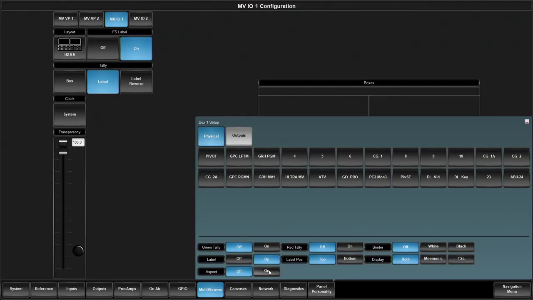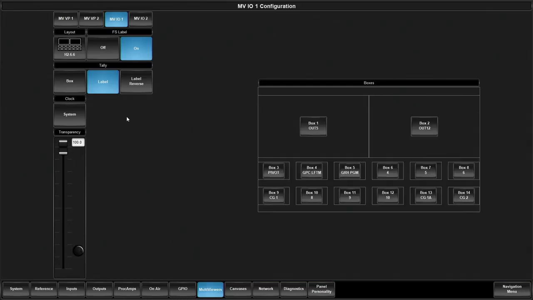Finally, I can throw up some aspect markers. Aspect markers will give me, when I'm operating in, say, 16 by 9, 4 by 3 bars, small lines that are going to show what my 4 by 3 safe zone is. Additionally, you can enable whether or not a frame sync label shows up. What this does is it just puts an FS next to the source.